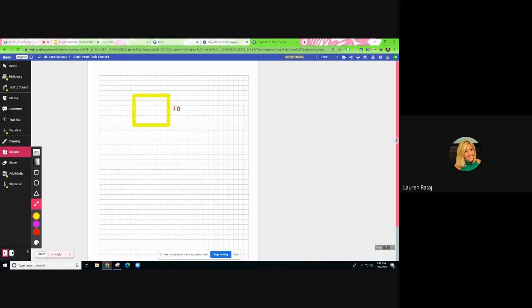I did want to show you that inserting line too. So you can always use lines. Same thing. You can always change the color, thickness, a lot of options.